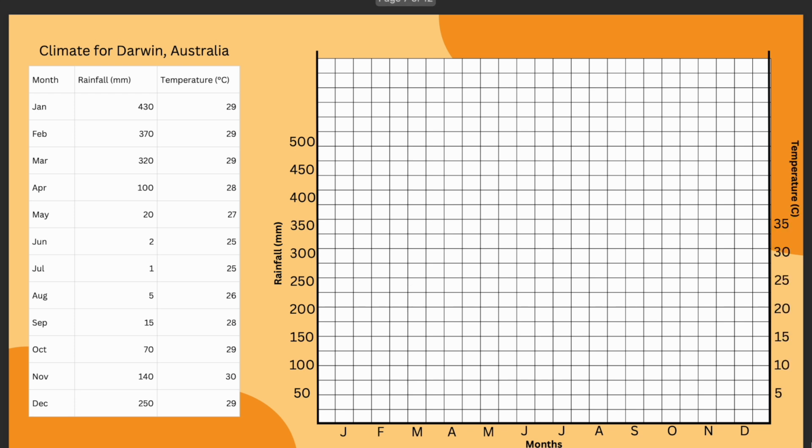The next step is to put in your temperature scale on the right hand side of the graph, and temperature is measured in degrees Celsius. Again, we make sure that the scale uses equal intervals. This temperature scale will later be used to plot the temperature of the line graph.